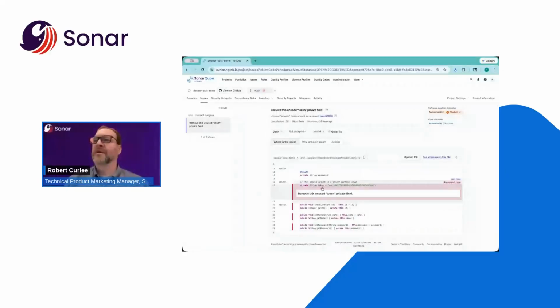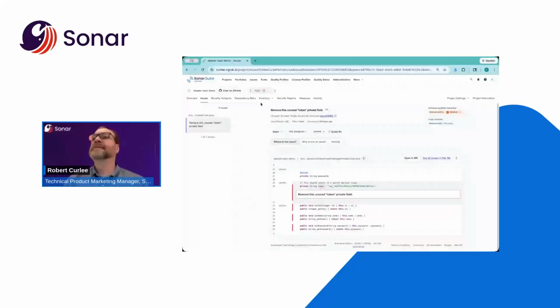So I hard-coded a token in there, and it said, "Oh, you can't do that. You know, that's a secret. So you shouldn't be putting hard-coded tokens in your project." Yeah, I knew that, but I did it on purpose to show this.